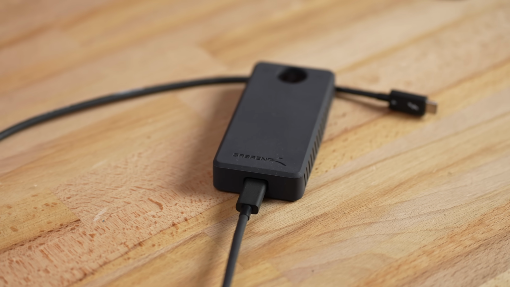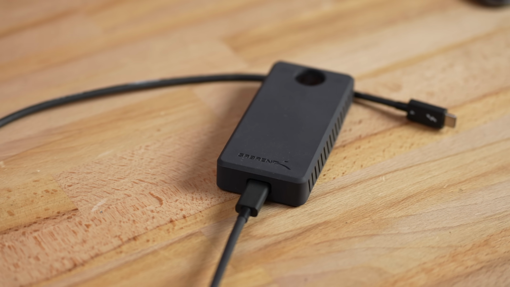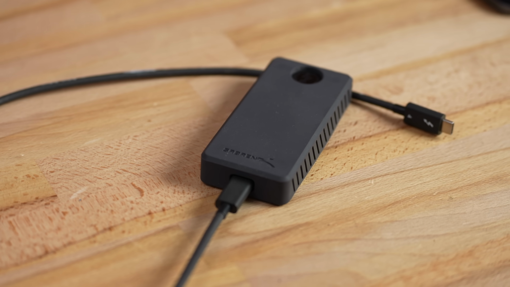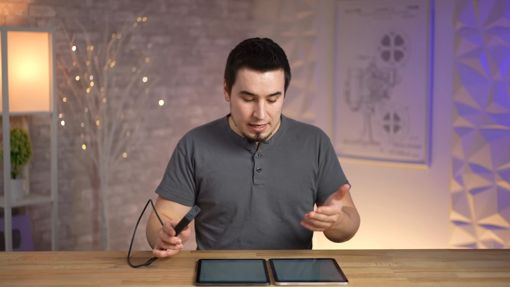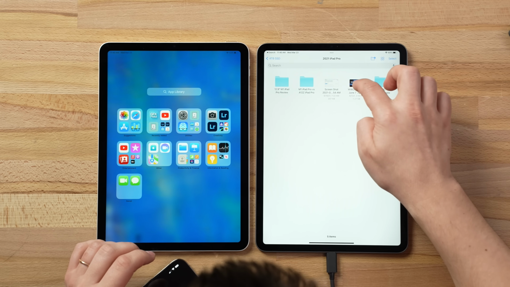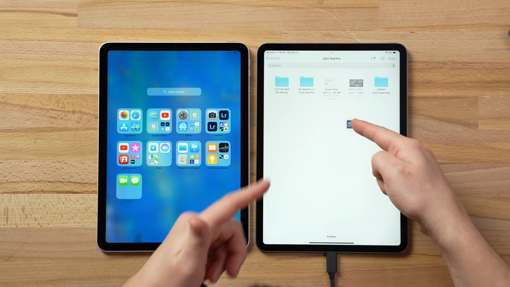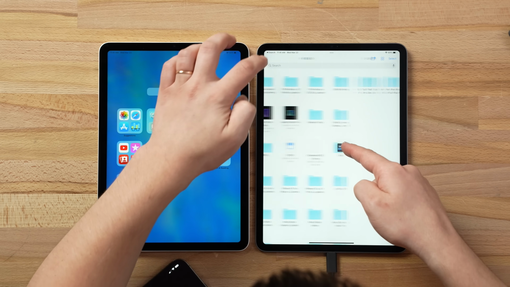Now I grabbed an SSD. This is actually a Thunderbolt SSD from Sabrent, and this supports both USB-C and Thunderbolt at the same time. So let's go ahead and compare the difference in transfer speeds. All right, so I connected the SSD and I'm trying to find a big file. Here's actually WWDC from last year.